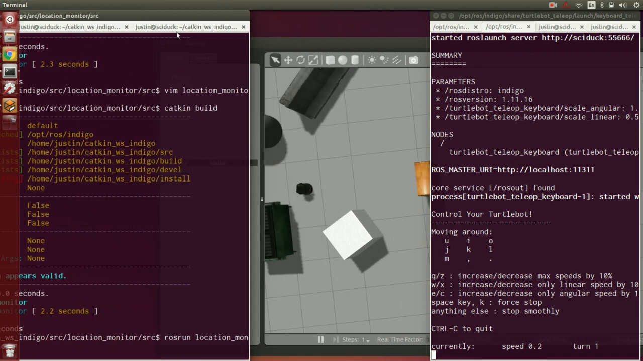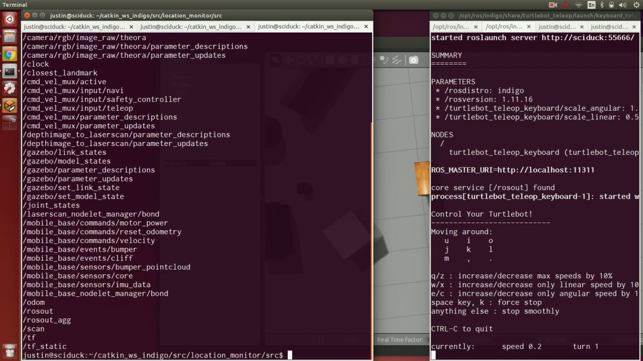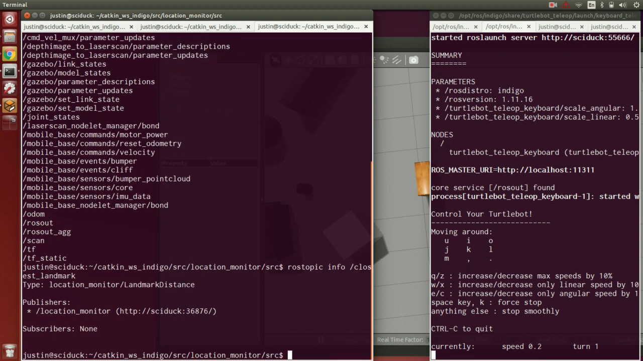But we are publishing something, so let's open up a new terminal and take a look at ROS topic list. If you take a look, we now have closest landmark being published. Maybe we'll do ROS topic info on closest landmark. You can see it's of type landmark distance, and it's being published by location monitor. This is the node that we created.